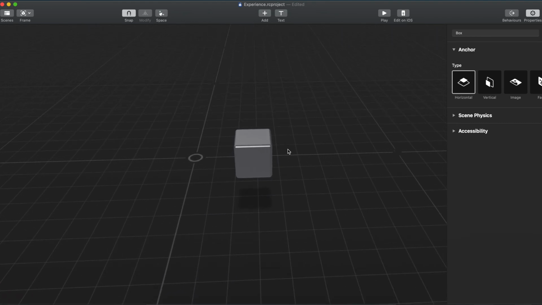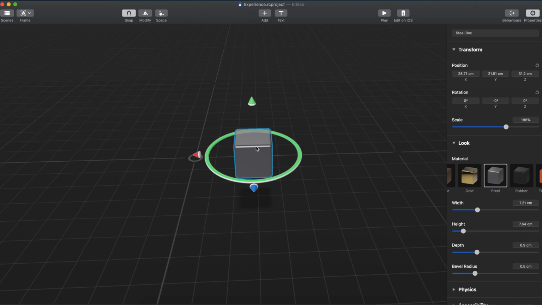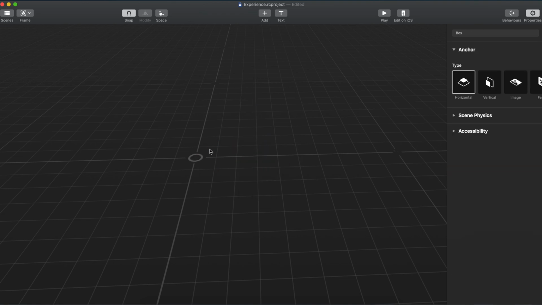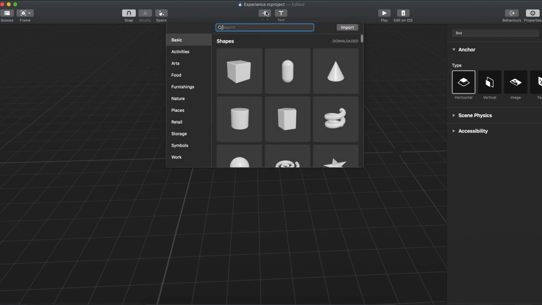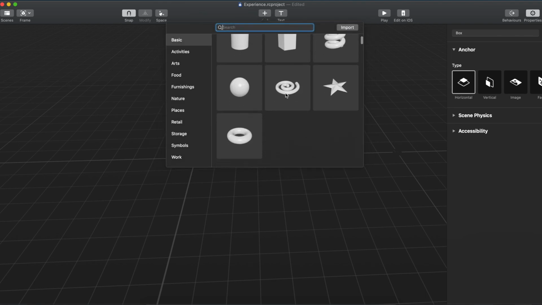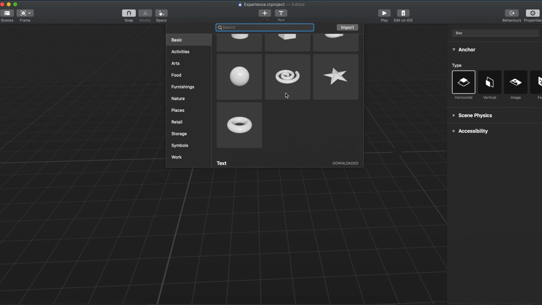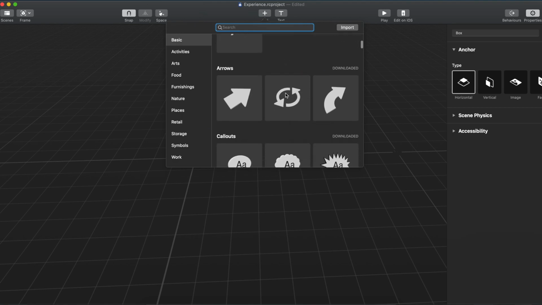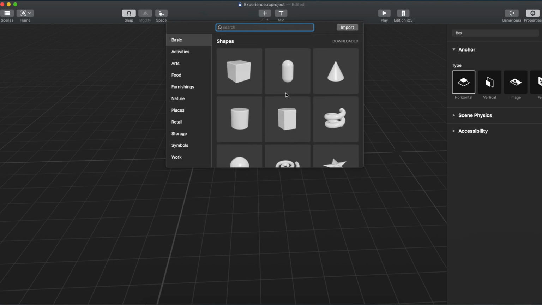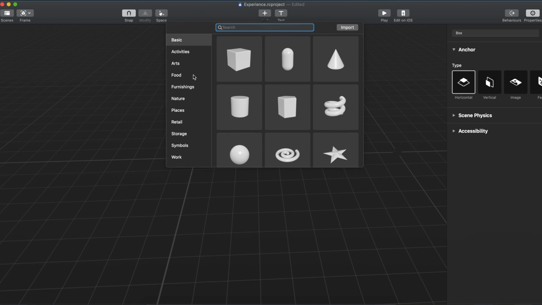Right now, if we run the app, we will just see this cube inside the AR experience, which is quite boring. So let's add some food items. So delete this cube by selecting it and press delete on your keyboard. Now let's add some food items. So click on Add. This is the whole library of the 3D models that are available inside Reality Composer. So we want to add some food items. So let's go on the Food tab.